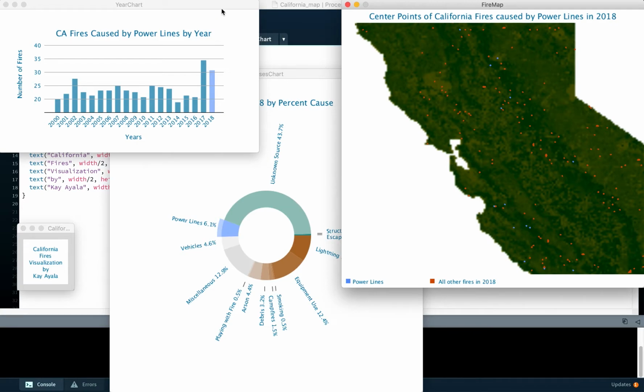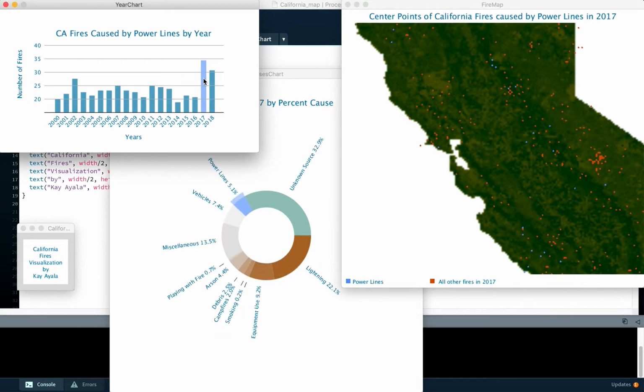Next, let's look at the year chart over here on the left. The year chart displays the number of fires in a given year by the kind of cause. So this is power lines by year. For instance, there were 20 power line fires in 2000 and just over 30 power line fires in 2018. But if I click another column, it's going to change my other visualizations.